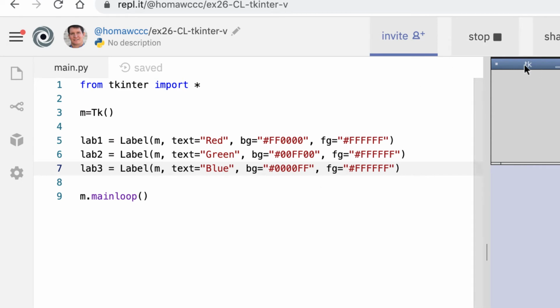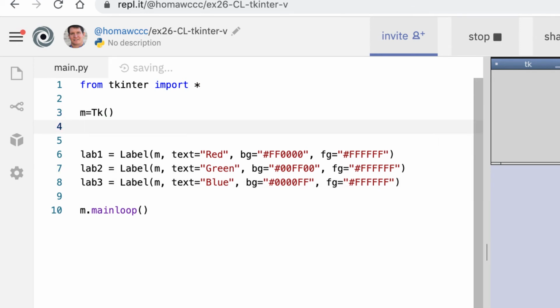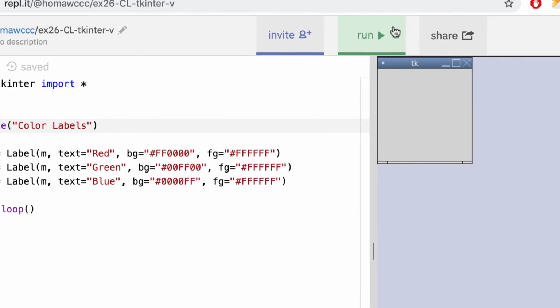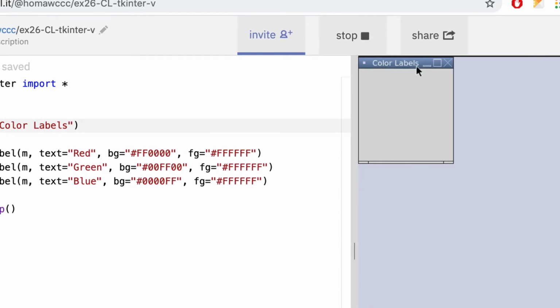Now you can actually put a window name in here. I didn't do that yet, but you can put like a title in here. I think you could do something like m.title and put parentheses and I'll call it color labels. See if that changes anything over here. And there it says color labels. That's odd. I didn't see this window when I did it the first time because I did a little practice thing, unless I messed something up. But anyway, you can see how tiny this is, so we're going to have to fix that.